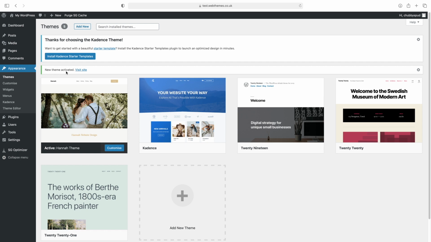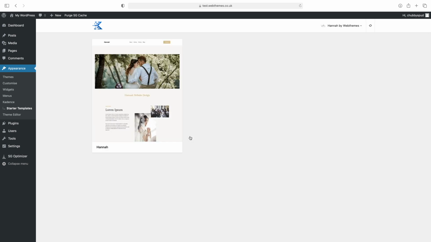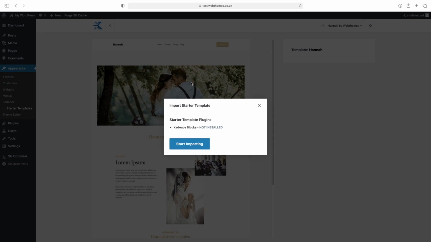The third step, we are going to install the Kadence Starter Template. So on the blue box here, we're going to click Install Kadence Starter Template. And on the 3 logos here, we're going to click the one for Web Themes. And then this is the theme that you've just uploaded, and this is the Hannah theme. We're going to click that, and then we're going to click Start Importing.